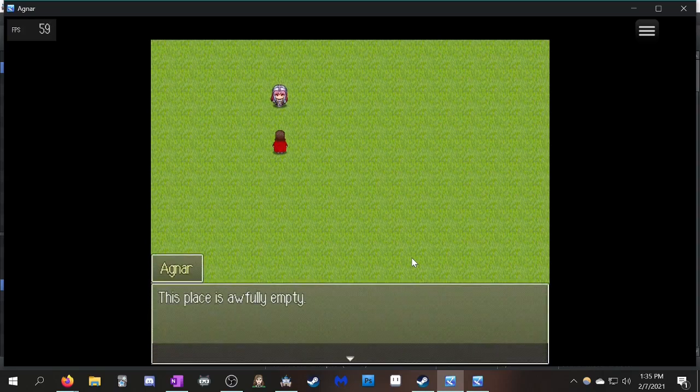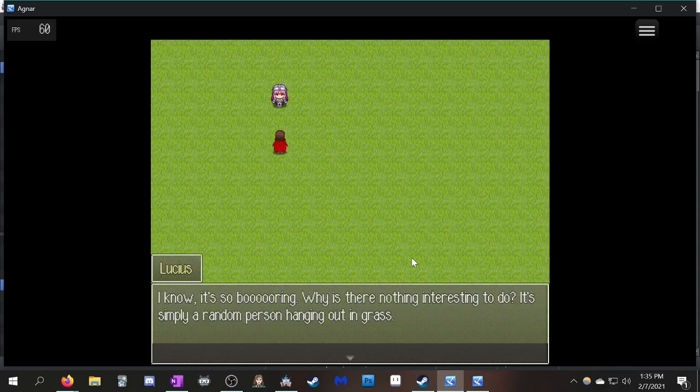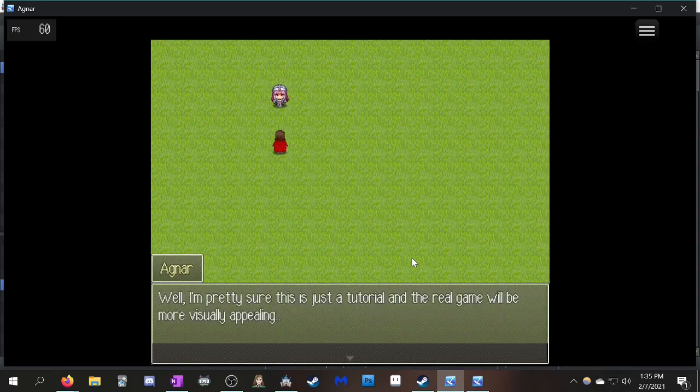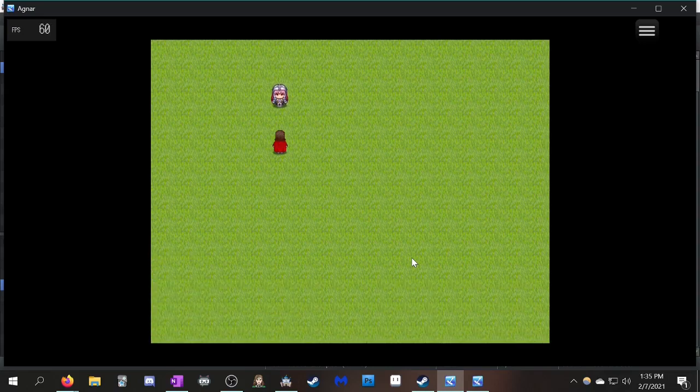So I press a button and the main character starts commenting on the state of the world map in general. And they're like, why is there nothing to do? I'm just like, this is just a tutorial.